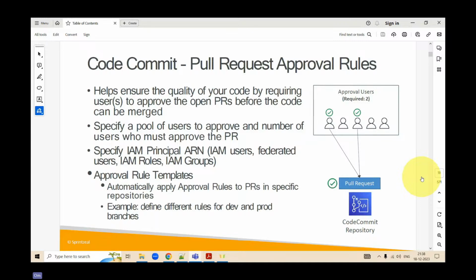So let's move on. The next thing is pull request approval rules. Now, what are the rules that each pull request has to follow, or what do we do generally? It helps ensure the quality of your code by requiring users to approve a pull request, PR meaning pull request, before the code can be merged. Now, how does this work? Assume that there are 5 developers, out of which I require a minimum of 2 approvals to pull this code.